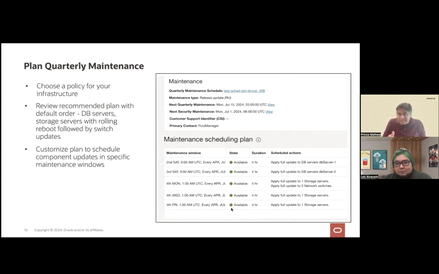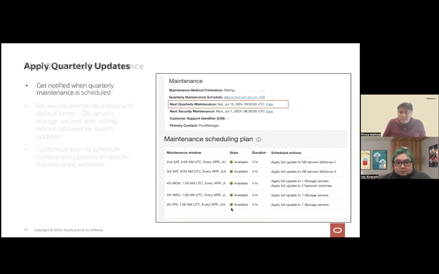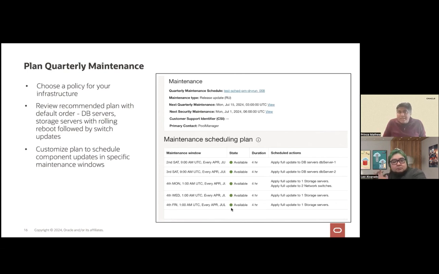In this example, the same five windows are now slicing it in a different manner. The DB server one is scheduled for the Saturday, the following Saturday is DB server two, and then on Monday it has one storage server and switches, and then Wednesday and Friday have one storage server each. So you could split it into multiple jobs or multiple updates and spread it around. That's the customization of the plan. All right, and then the next bit is once you have set your plan up the way you like, that's step two of our experience.